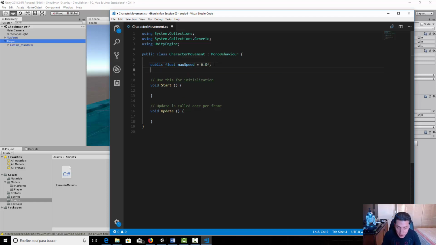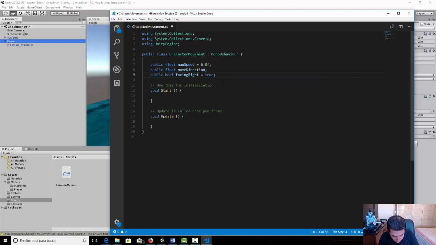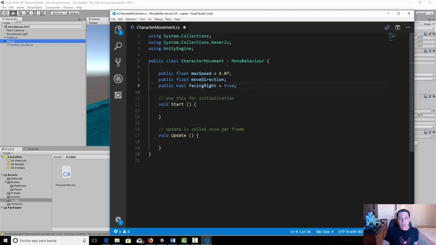I'm going to make another variable. Let's say it's public, type float, and this one I'm going to name move direction, with no value. And then I'm going to make another one, public bool, and I'm going to call it facing right, and this I'm going to give a true value. Okay, so I just assigned a type bool.